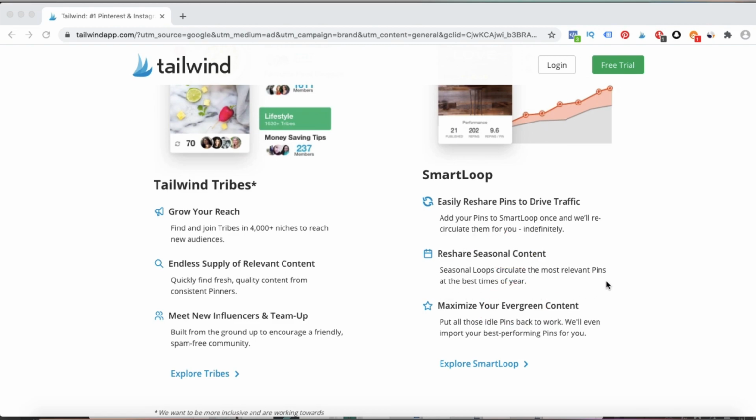Say, for example, you have a viral pin about a Christmas sweater that did very, very well last year, and you want to make sure you repin it for next year. You can use the Smart Loop feature, so you can set it and forget it for it to repin every single year. So I recommend this for any seasonal content or any piece of content that is going viral and you want to repin every single year.